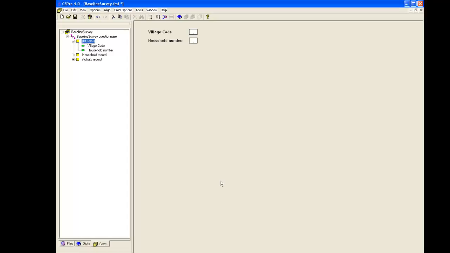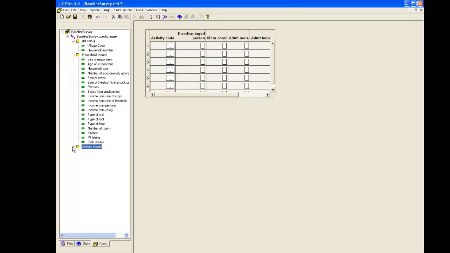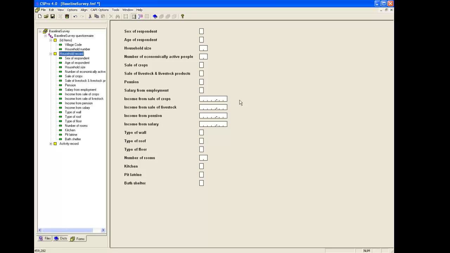CSPro creates 3 forms for us: one for the identification item, one for the household record, and one for the activity record. We can use these forms for data entry as they are, but it would be better in a different format, as we have already explained. We will adjust the forms so they gradually start to look more like the questionnaire. For this demonstration, we will work on the form created for the household record.